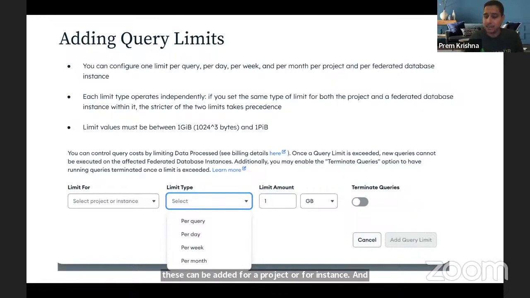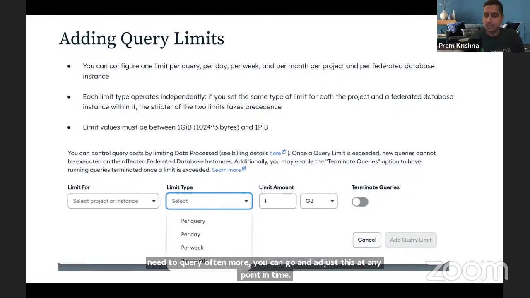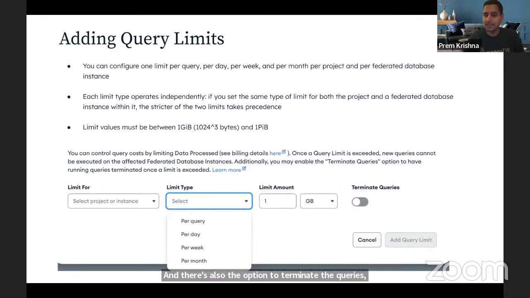At the same time, you can edit these querying limits at a later stage, so if there's a change needed and you need to query more often, you can adjust this at any point in time. There's also the option to terminate the queries, which means the queries are terminated immediately once the limit has been reached. Of course, if you don't select that option, then we do not terminate the queries, we just let the queries run.